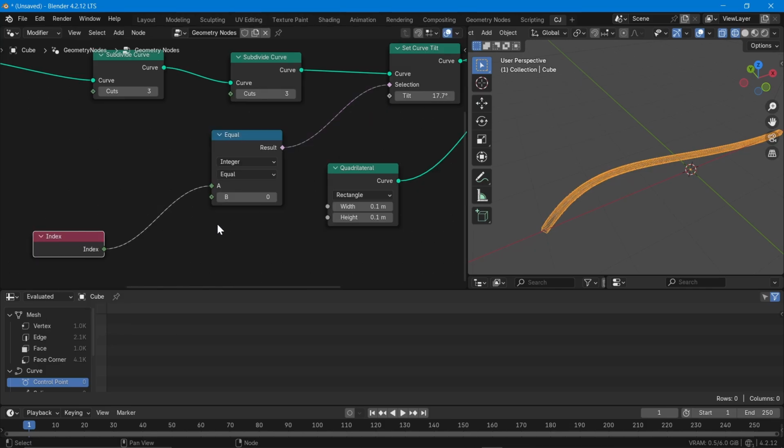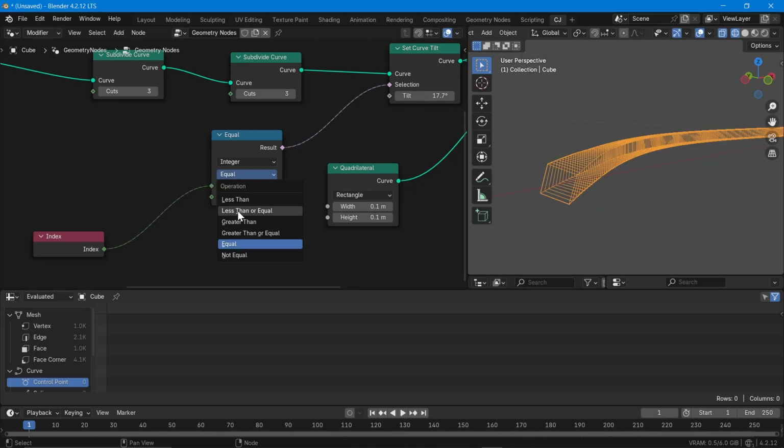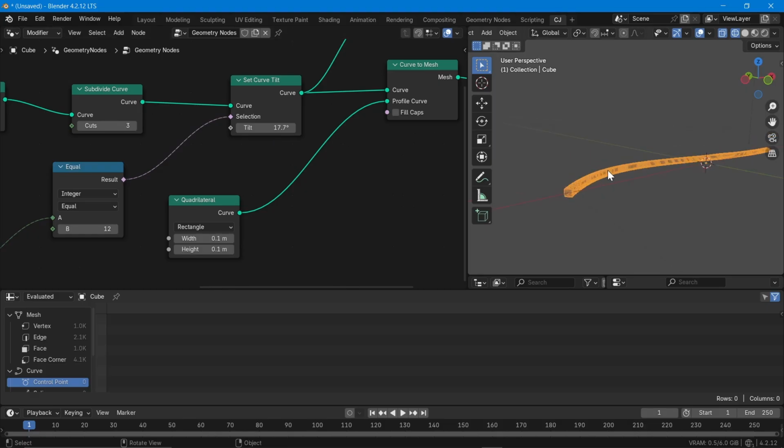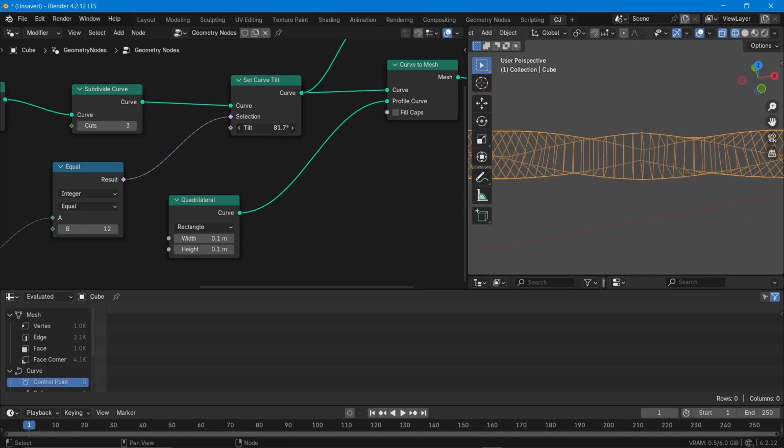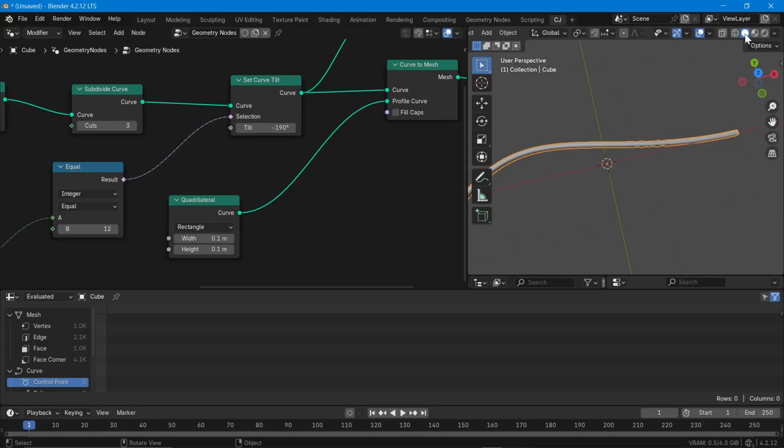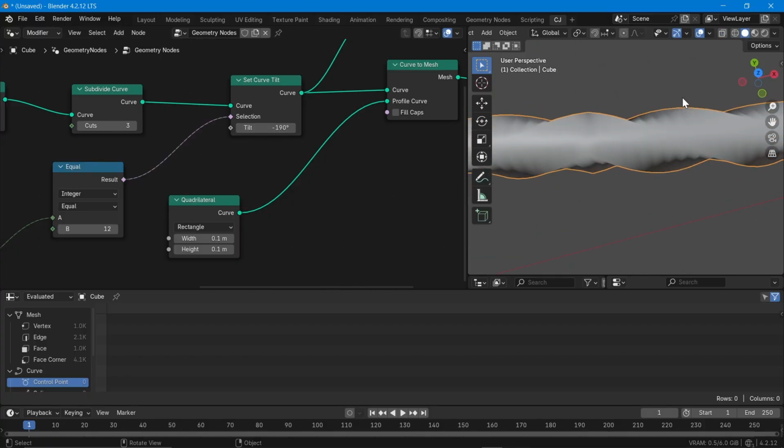Now whatever index you choose, whether it is just equal or less than or greater than, based on that the tilt selection happens. Let's put this to equal to maybe 12. So only the 12th index will rotate. It will be somewhere here. Yeah, it's here actually. You can see the difference. So only that twists. Let's go back to this and see. So only here the twist happens.